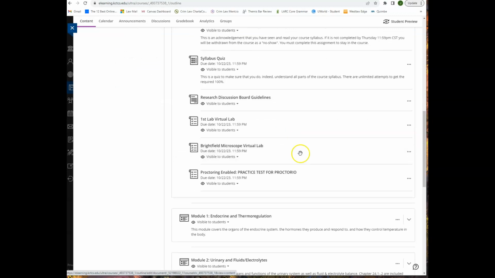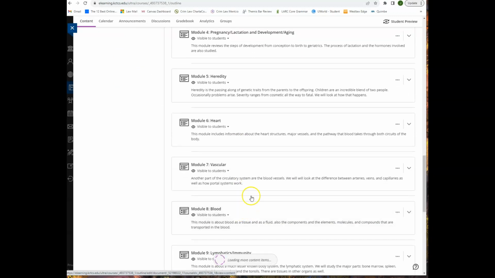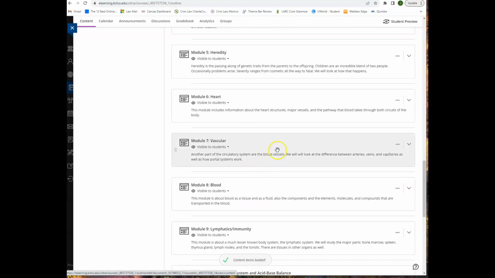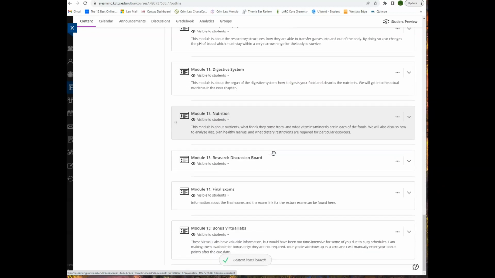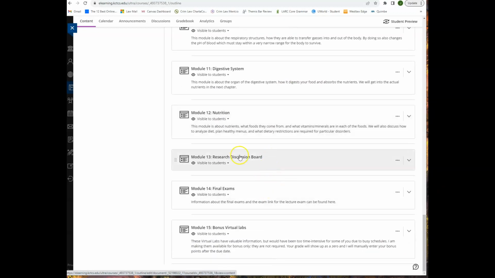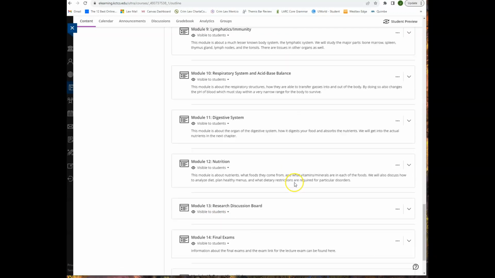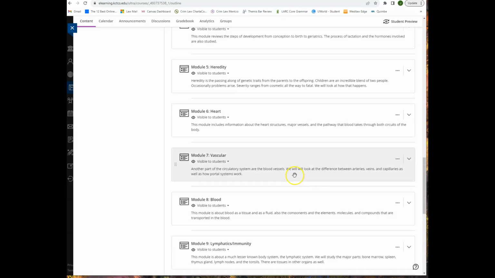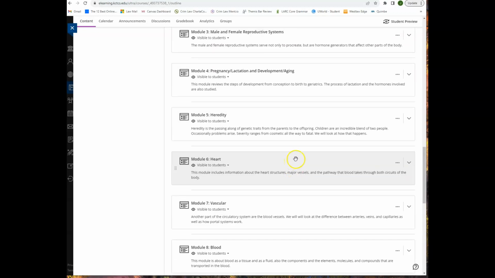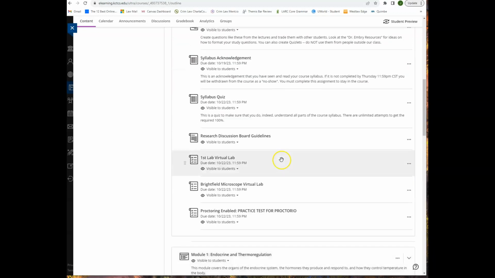in our week 7 section, which is going to be right here, module 13, research discussion board. So if you click on that, it will set forth all of the expectations and what you need to do, including citations. You must cite all of your work because plagiarism is not tolerated and will result in a 0. So let's go back up here.